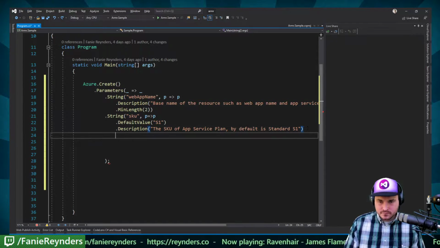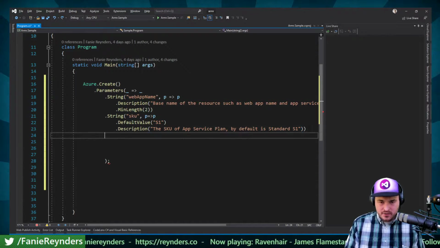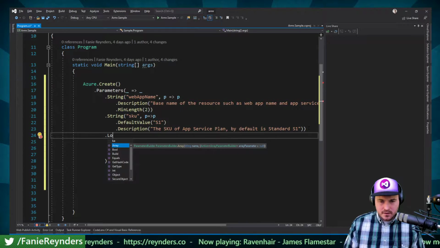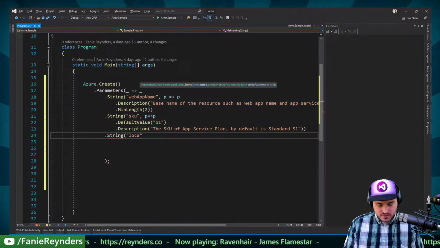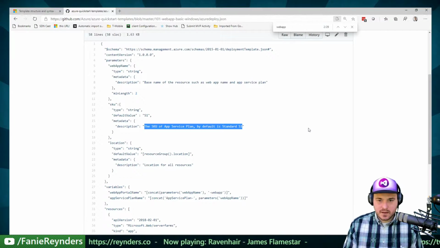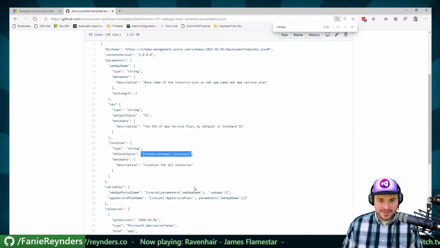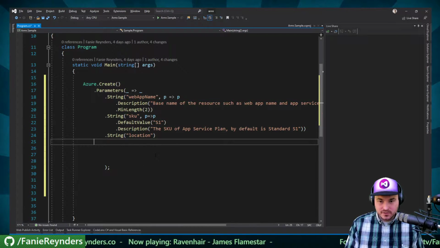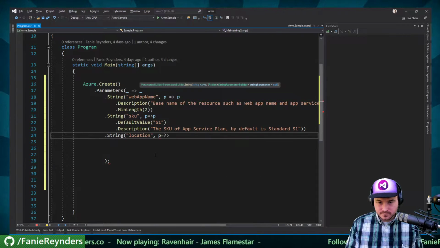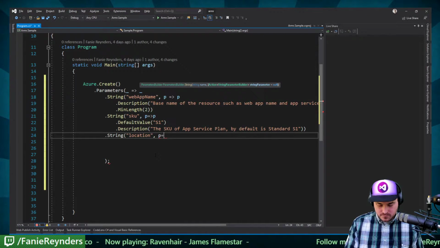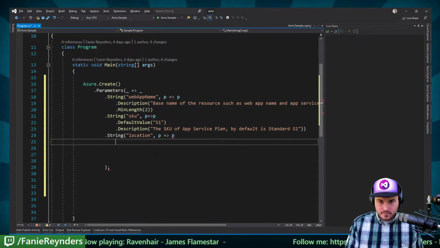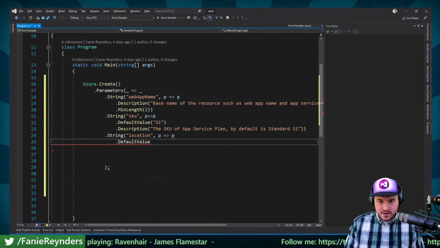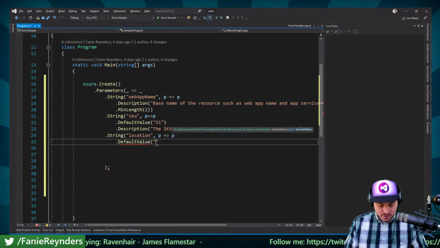Location. And I think we need to end that one there. And we can go location. And that's also a string. And the location name is, we just call this location. And we're going to make this default value. Now we can specify this as the default value. So let's do that little trick that we've just learned. P, P, and then we say default value. Right, that works, awesome. You could do this.